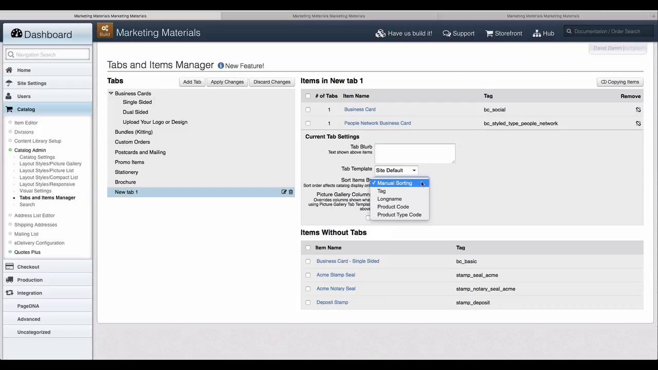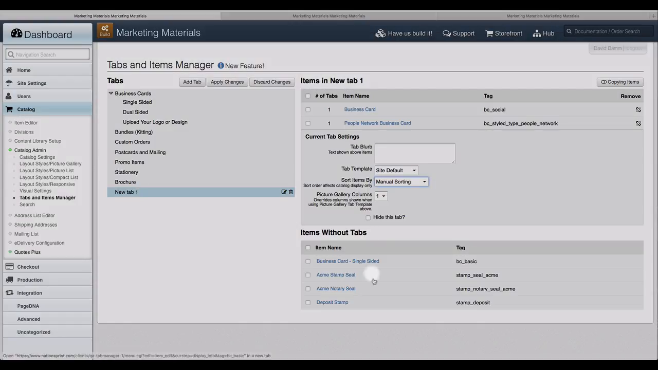You can sort items in a tab en masse via the Sort Items dropdown. An item's product code is set in an item's product_info tab, and the product type code is set in an item's custom tab. There are a number of items on this site in the Items Without Tabs section. Items without tabs cannot be ordered. Move them to a tab to be able to order them.